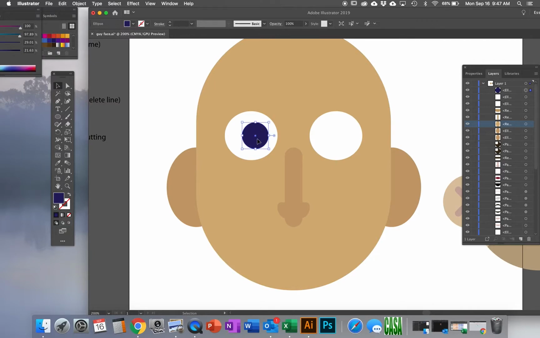Alright, so there is my eye. I'm going to shrink that just a little bit. There we go, I like that. I'm not going to do that on this side because I'm actually going to delete this one. When we are all finished with this eyeball, I'm going to copy it and move it over.